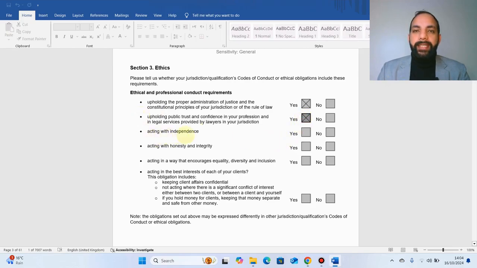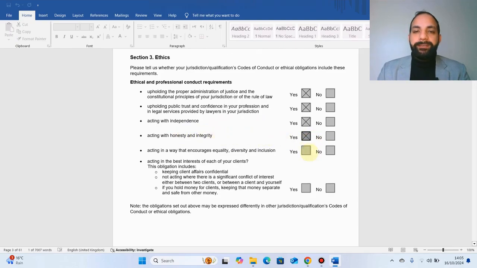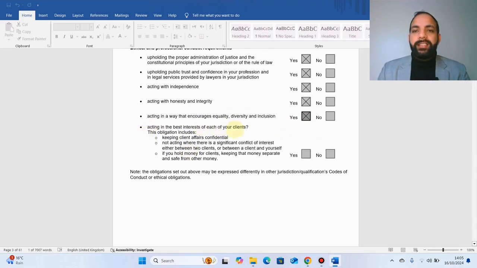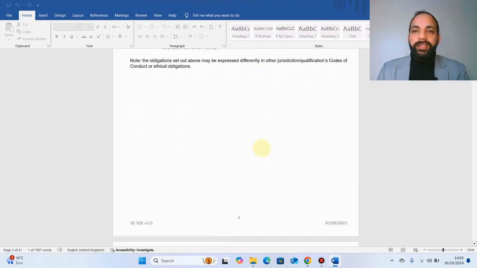Then acting with independence. So if you are working without any undue influence, or you don't have any restriction in your field, you will click here. You are working independently, acting with honesty and integrity. So we will click here. And these all the same with the interest of the client. You're working in the interest of the client. Obviously a lawyer always works for the interest of the client and for the betterment and best interest of the client. So these all three sections are completed.